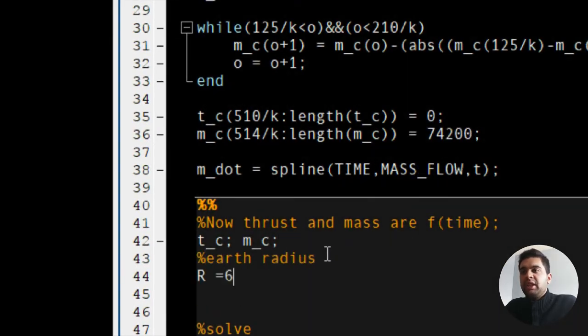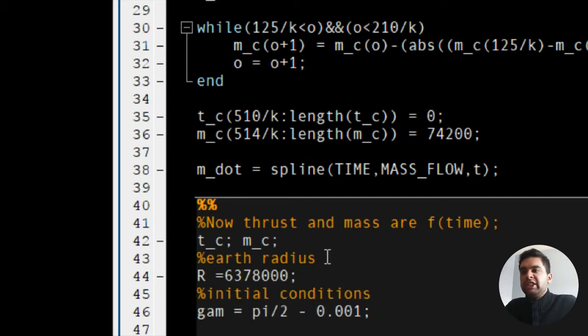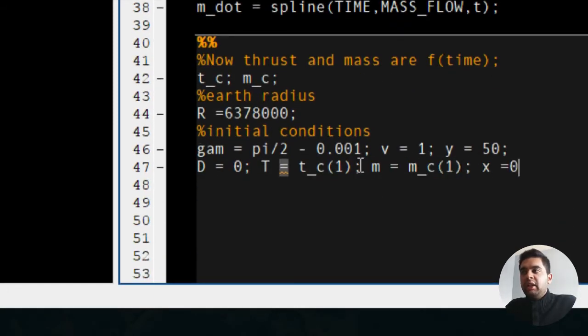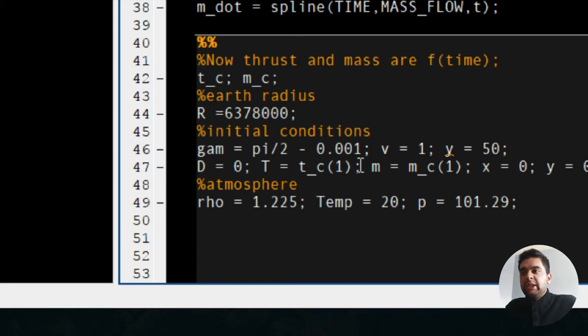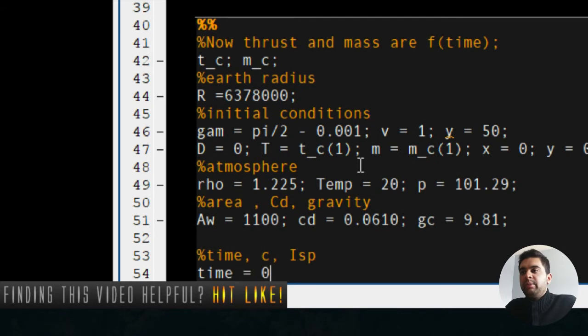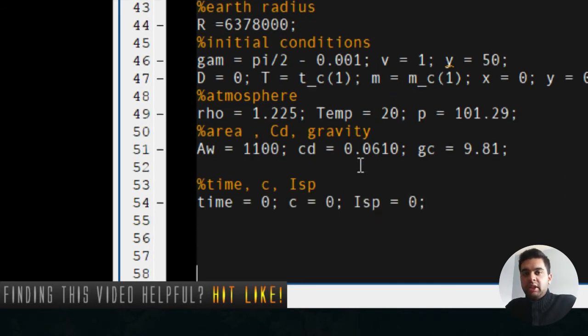Now let's set the constants. So we have our Earth radius in there, in meters. Initial conditions, your gamma angle, which is just between 90 degrees and about 89 degrees. No drag, no force at the start because that's your starting points. Same goes with mass. We have our initial values in there, which you need to initialize our simulation. For the atmosphere, we have our density at sea level, temperature, pressure. At sea level, we're using STP conditions. And area, drag coefficient, and gravity will be constant for now, just to reduce the complexity of our simulation. Same goes with time. Velocity and impulse will be all zero at the start.